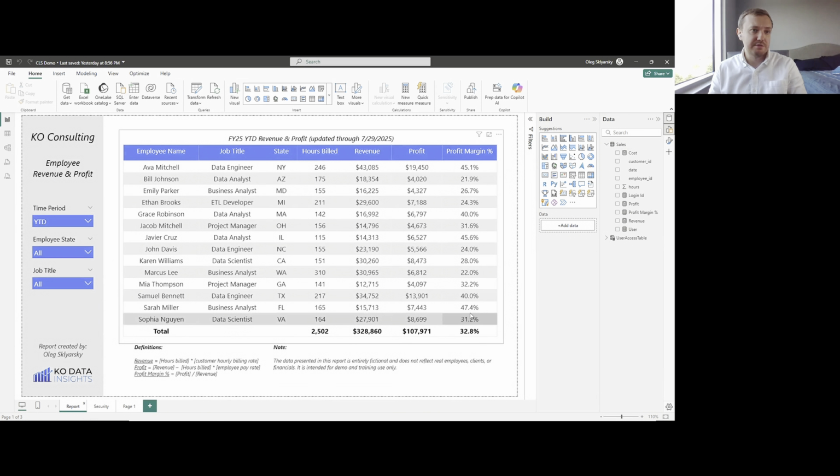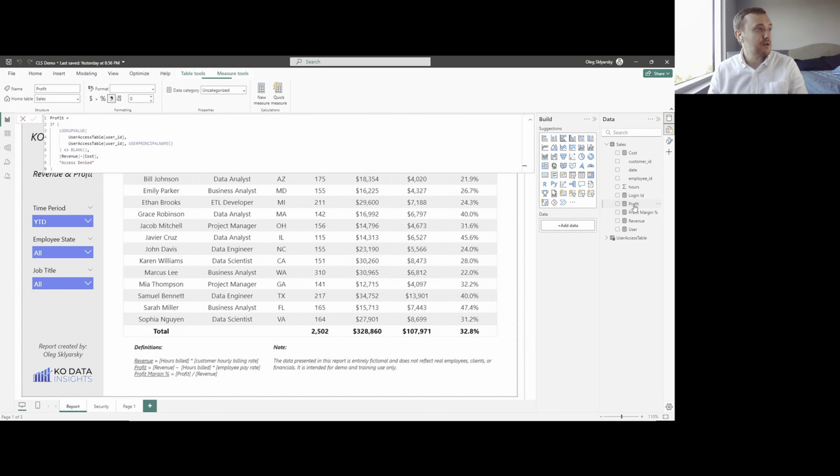So now that you see what the function does, I'll show you how to implement this. So here I have my profit measure, and all I'm doing is an IF LOOKUPVALUE function on USERPRINCIPALNAME. So I'm checking if USERPRINCIPALNAME matches one of the IDs that are in my user access table. If it does, then I calculate revenue minus cost, which will give me profit. If it does not, I want the text to say "Access denied," or you can just leave it blank.